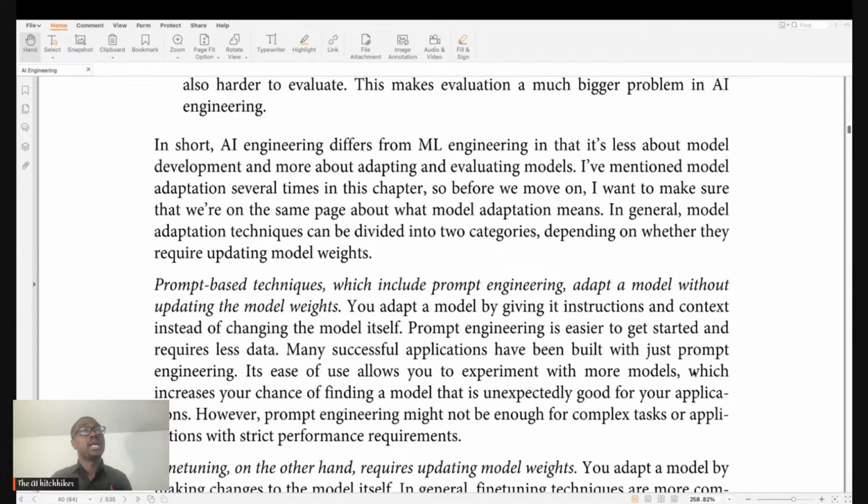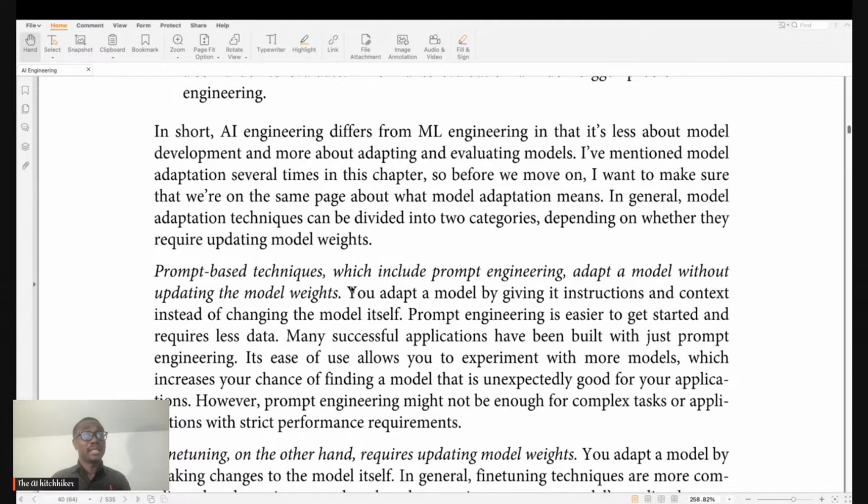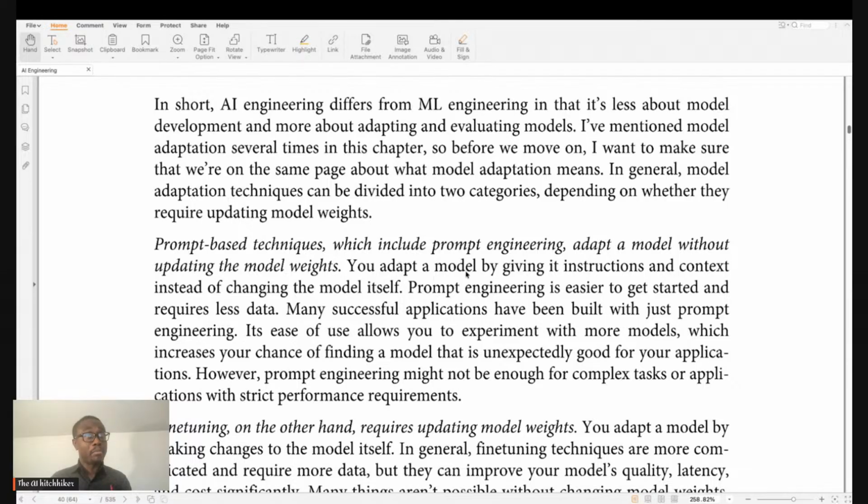I've mentioned model adaptation several times in this chapter. So before we move on, I want to make sure that we're on the same page about what model adaptation means. In general, model adaptation techniques can be divided into two categories depending on whether they require updating model weights. Prompt-based techniques, which include prompt engineering, adapt a model without updating the model weights. You adapt a model by giving it instructions and context instead of changing the model itself.